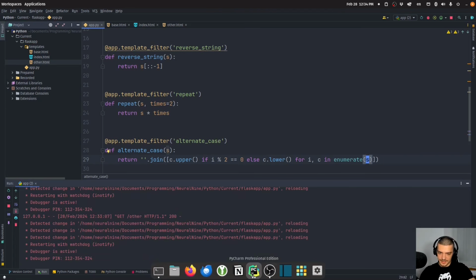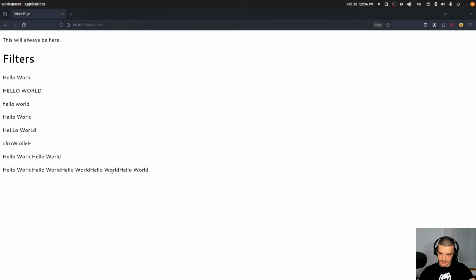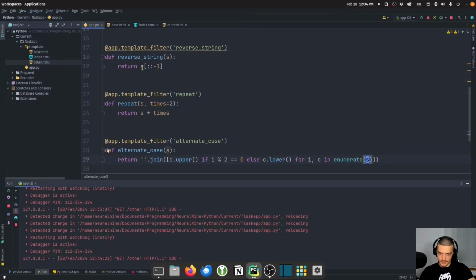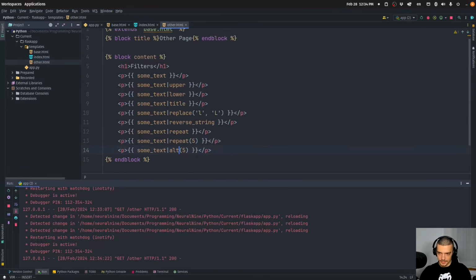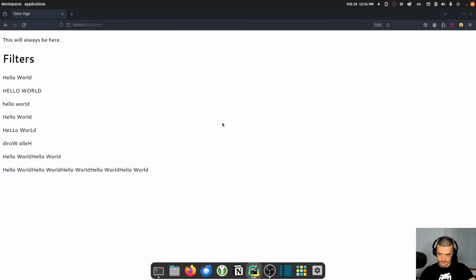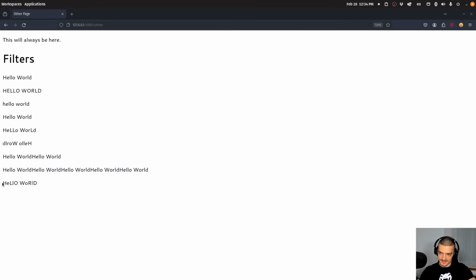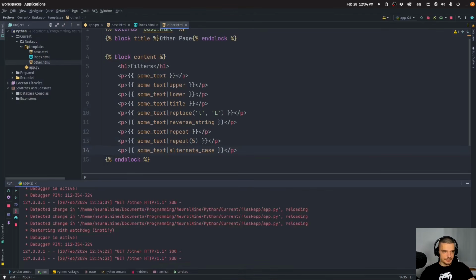And then, of course, we need to apply it as well. Let's go to other, alternate_case. There you go. We get this uppercase, lowercase, uppercase, lowercase, uppercase, and so on. So this is how you use filters.